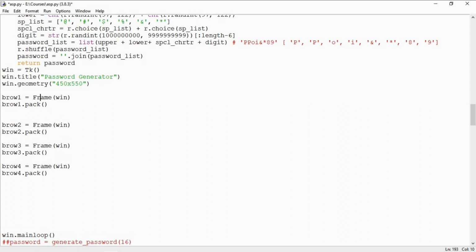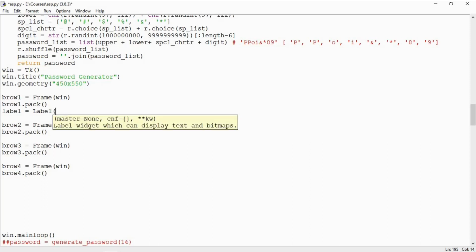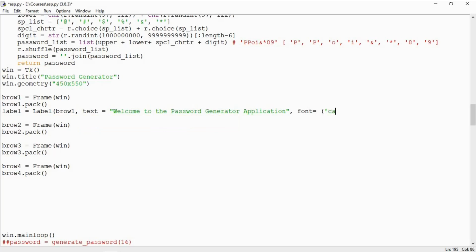Please note that these frames are inside the window object, and this label will be inside the row 1 object. So the text will be welcome to the password generator application, and we would like to set the font as Calibri. The size can be 20 and the text can be bold.